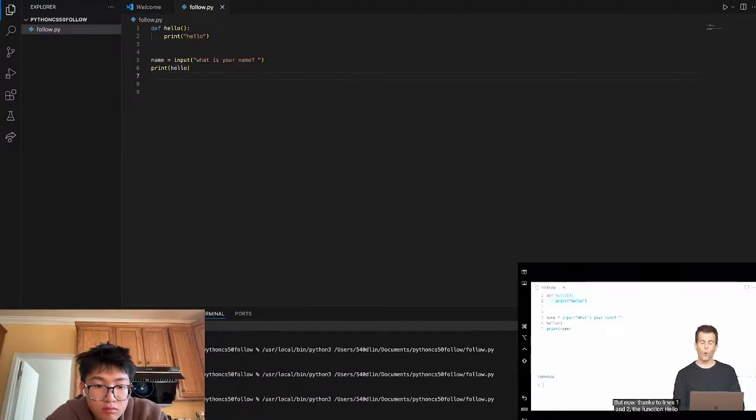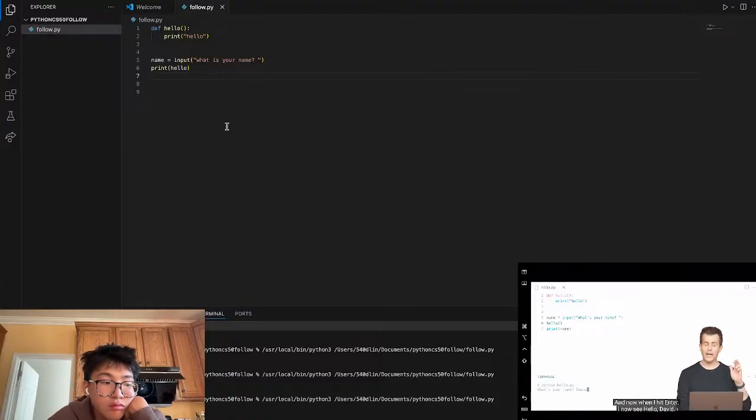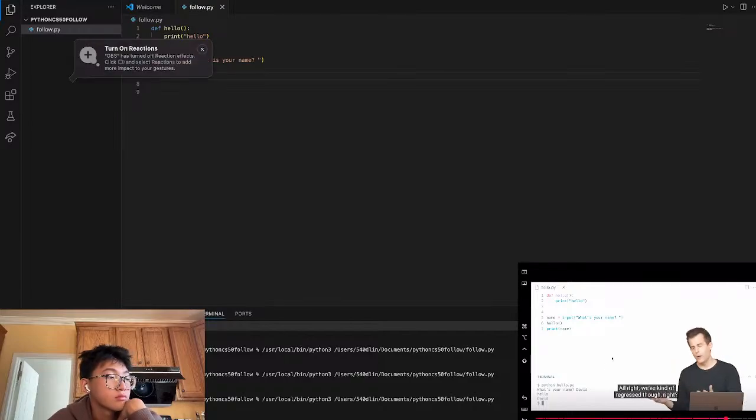But now, thanks to lines 1 and 2, the function hello will absolutely exist when I'm ready to use it on line 6. So let me go down to my terminal window and run python hello.py, enter. Here comes my name again. And now, when I hit enter, I now see hello, David. All right, we've kind of regressed, though.